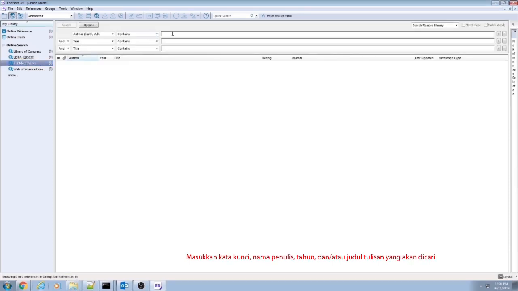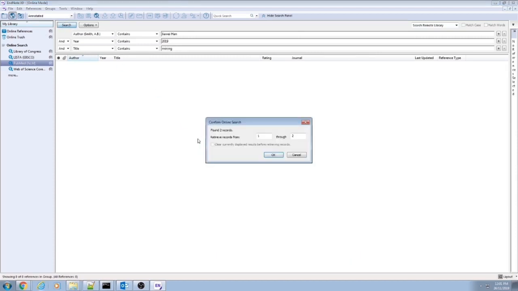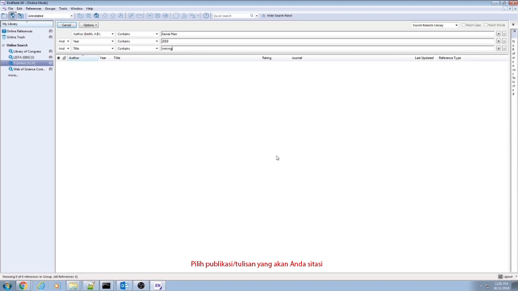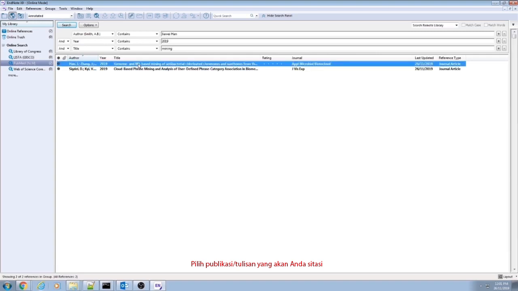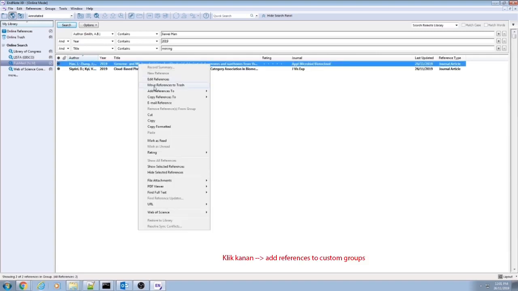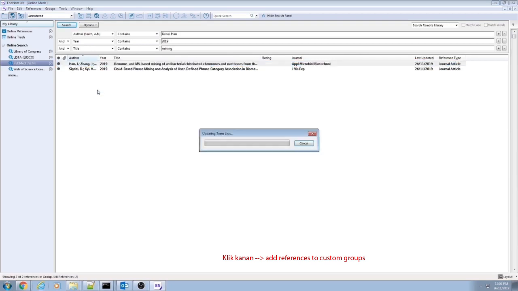You fill in the keyword, like if you want to find the paper from Gio Wehan in 2019 with the title mining. Click search. You will get some records, and then you choose the paper that you want to cite or the journal that you want to cite. Right click and then add references to custom group.